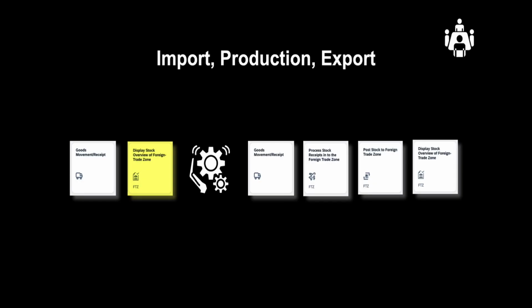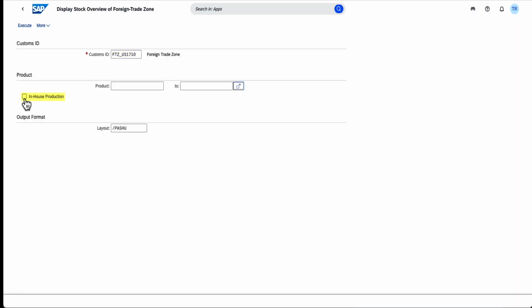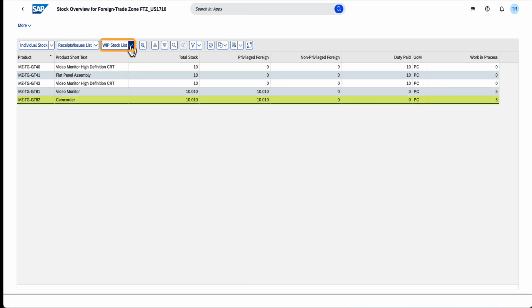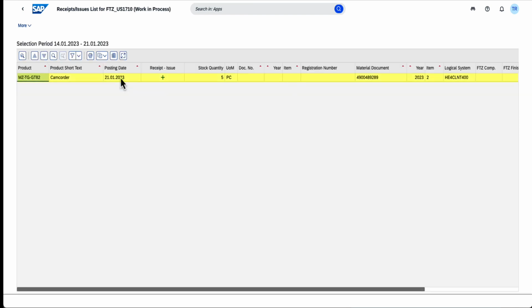We return to the display stock overview for Foreign Trade Zone app and observe that the total stock for both the camcorder and the video monitor is unchanged. However, we can see that 5 units are now in VIP stock. We look at the work in progress list for the camcorder and recognize the newly created material number.